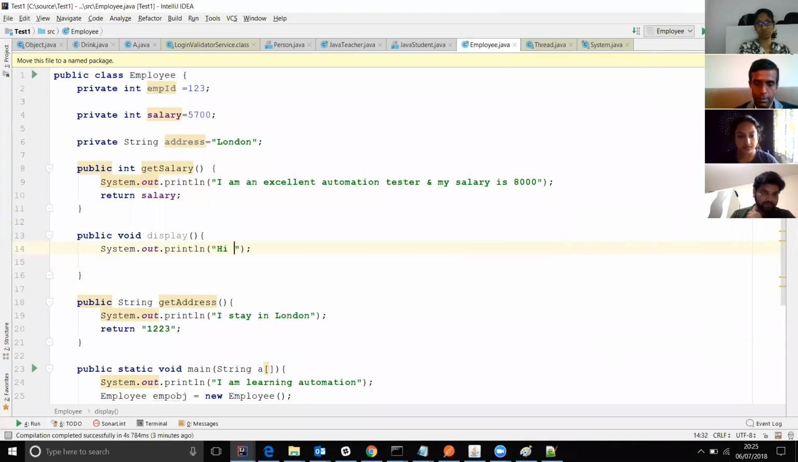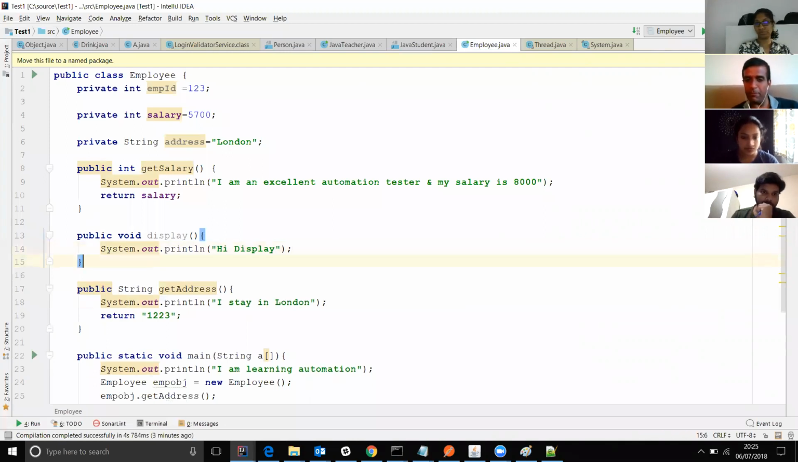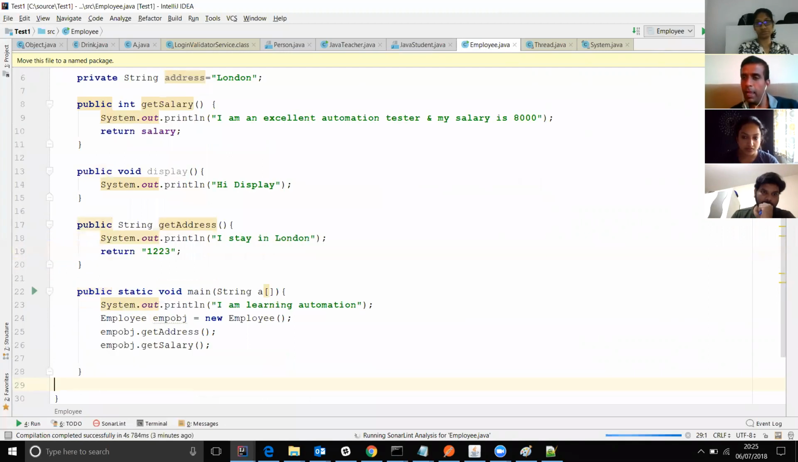Hi Mohana, Naresh, I have written this method, hi display. If I try to execute this program, will I see this hi display method in the output? No. Why will we not see this method in the output?